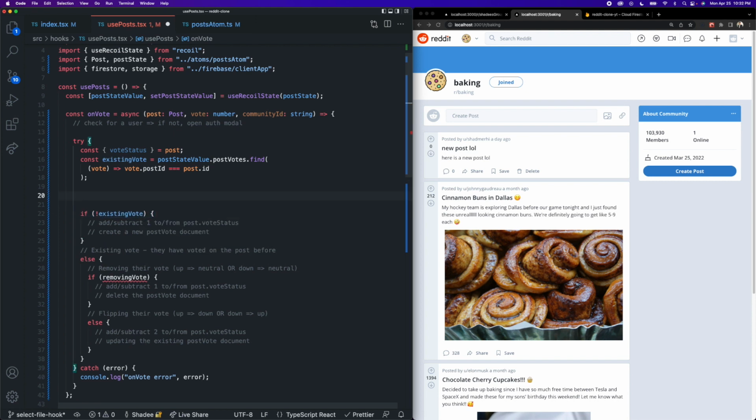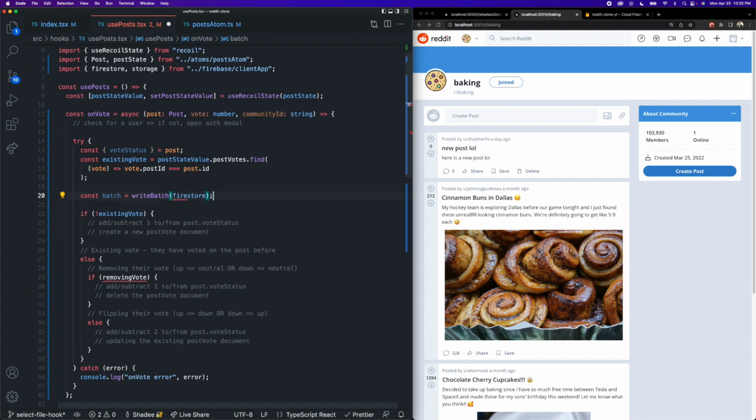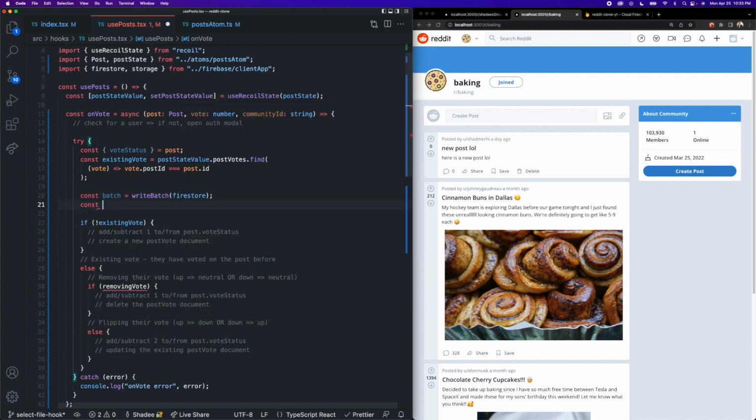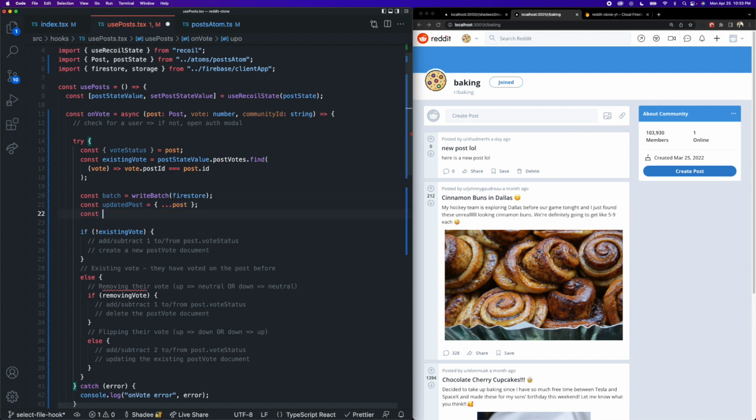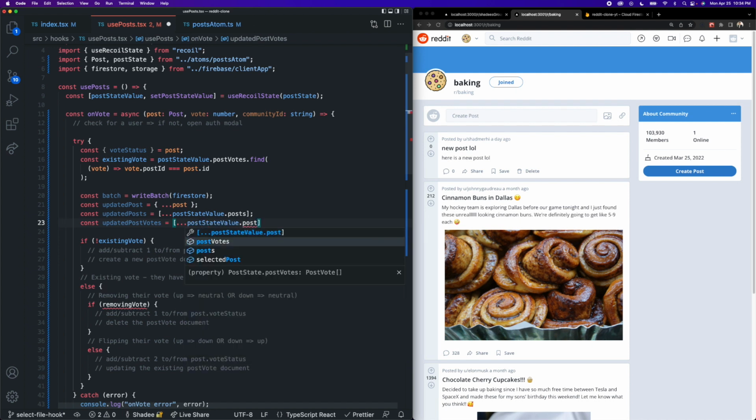Okay, and also above all of these if-else statements, I'm going to create our batch instance using our writeBatch function from Firestore, pass it our Firestore instance from clientApp. The next variable I'm going to create is going to be a copy of the post argument. Just like this, I'm going to create an object and just spread the post inside of it. And I'll explain why I'm doing this in just a second here. Underneath here, I'm going to create updatedPosts, which is going to be a copy of our postStateValue.posts array. And then finally, I'm going to create an updatedPostVotes array, which is going to be a copy of postStateValue.postVotes.